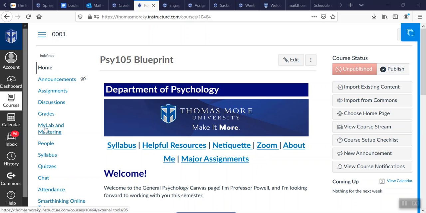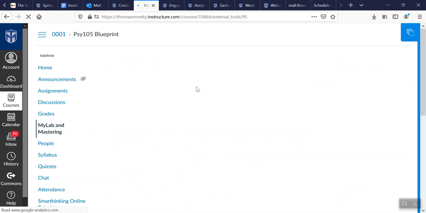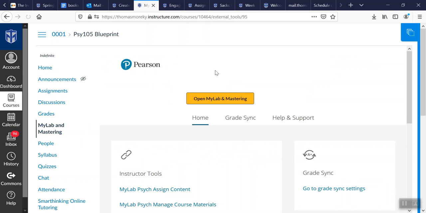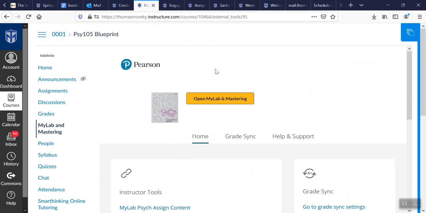So first, you click on the MyLab and Mastering tab over on the left-hand side of the course. Make sure pop-ups are enabled when you engage with this tool. Also, Firefox and Chrome are recommended browsers to use for this.